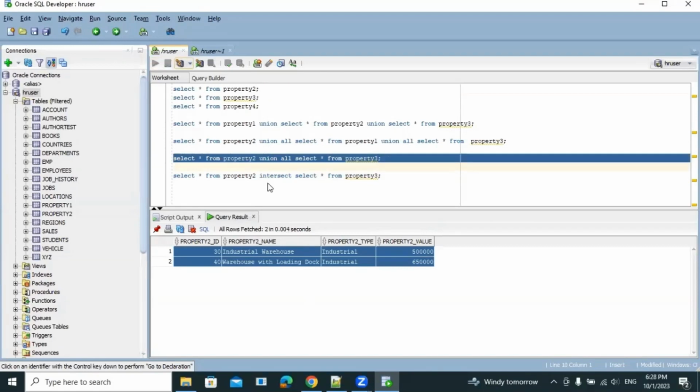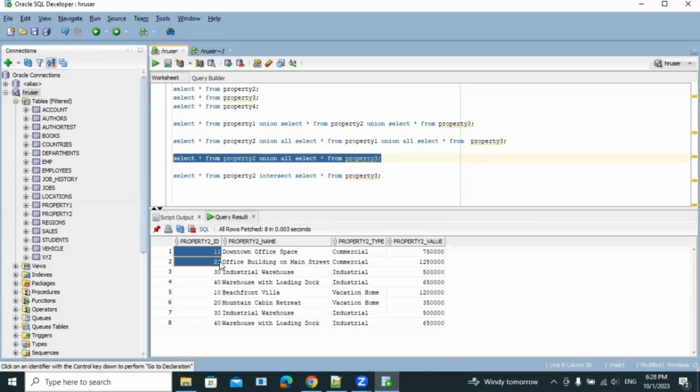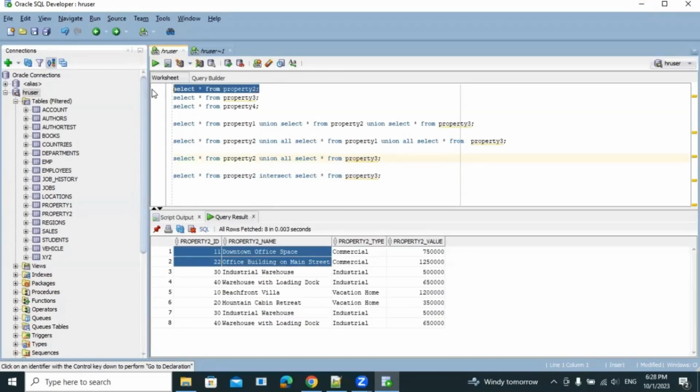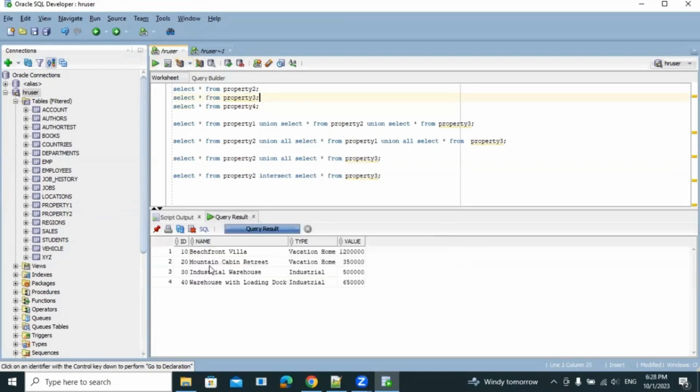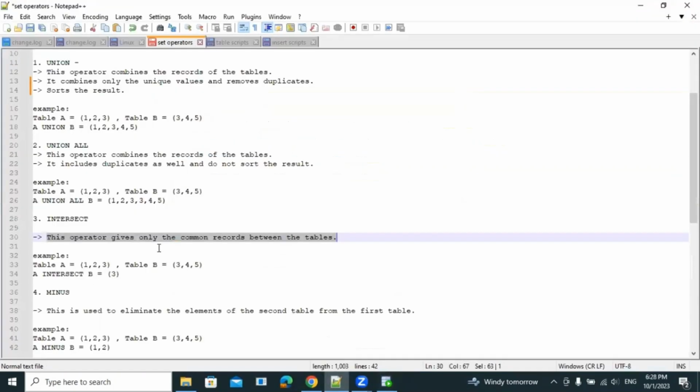And you can see that union all, right? Let's do union all again. See, you can see that property 2 has 4 records: 11, 22, 30, 40. Property 3 has 4 records: 10, 20, 30, 40. Now let's demo the minus operator.